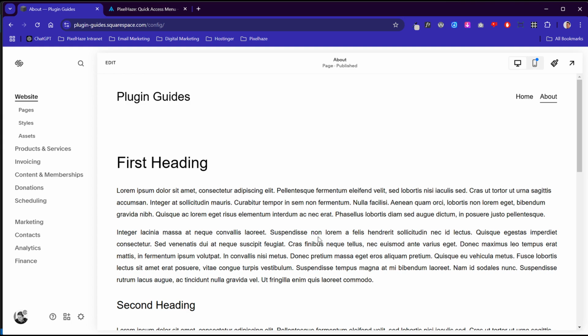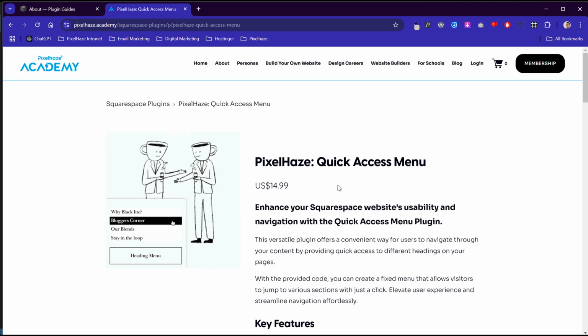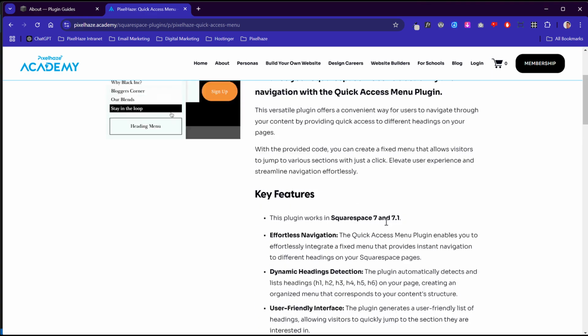So first of all, I'm going to show you how you can purchase the plugin. The plugin can be found at pixelhaze.academy, and it's under our Squarespace plugins section.